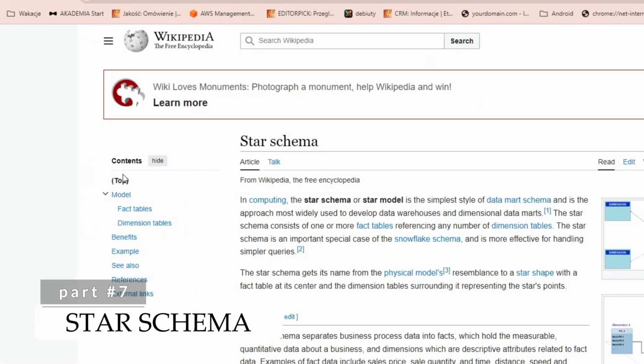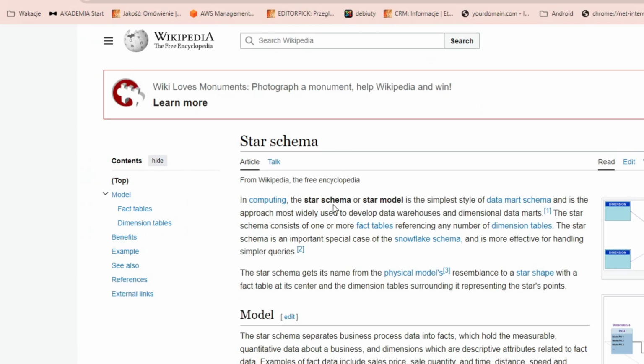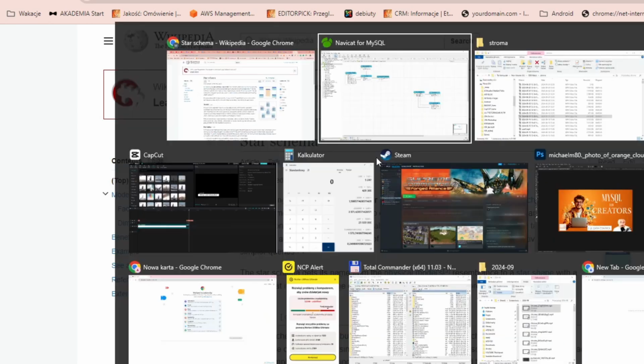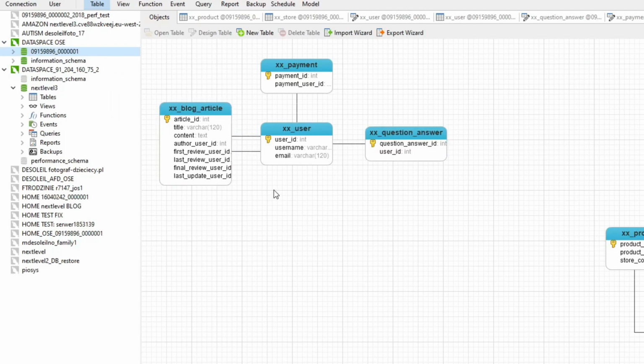But if I now go to Wikipedia, I will find out that this is no coincidence. This actually is the most commonly known data structure called star schema or star model. And it's not that it's right or wrong, it's just because I'm trying to reflect reality with my database structure, and the reality is that in most applications everything revolves around users.